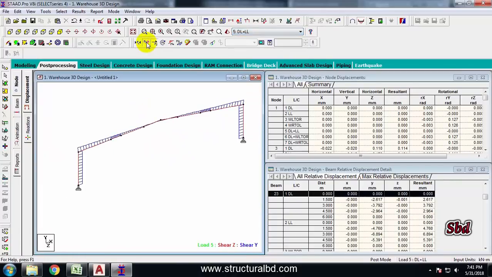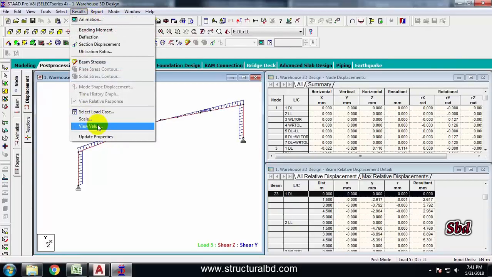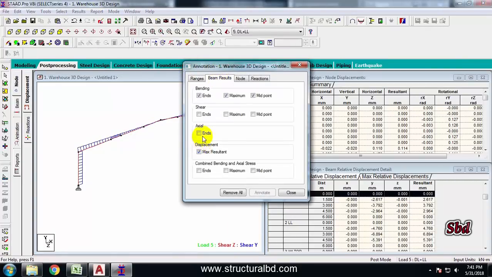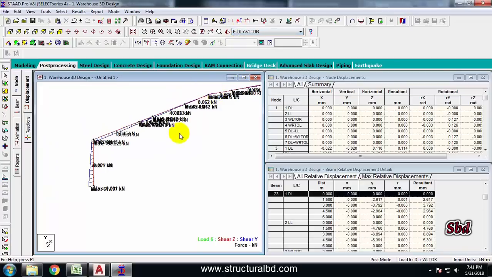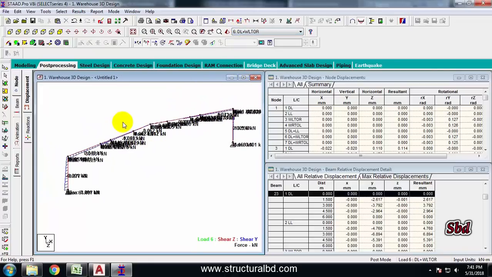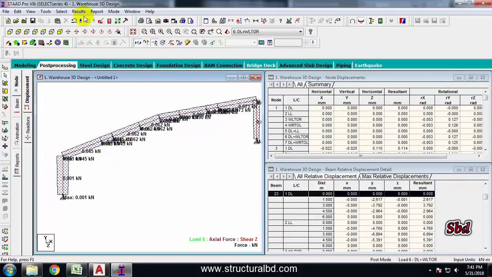which is the FY shear force and FZ, and going to results, view values, beam, this one, uncheck this, and shear force check these three, annotate, close. You can see your value, and by changing combination you can check value from here. And for axial force you have to go from here, this is Fx. Now you can see axial force.